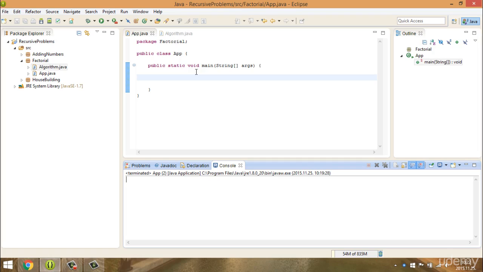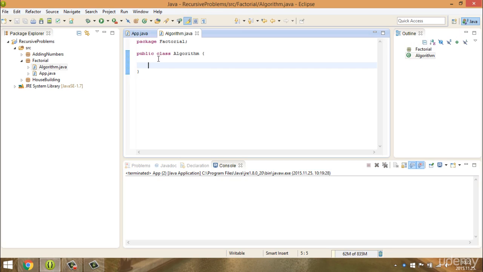Hi, in this video we are going to talk about the implementation of the factorial problem, so let's get started. With the help of recursion, solving the factorial problem is quite easy and straightforward, I think. So we will have a public integer factorial method.